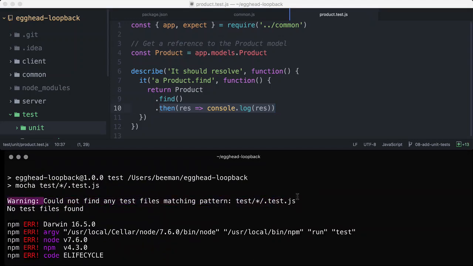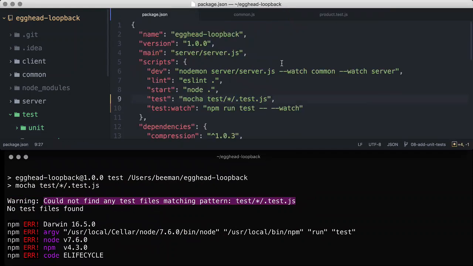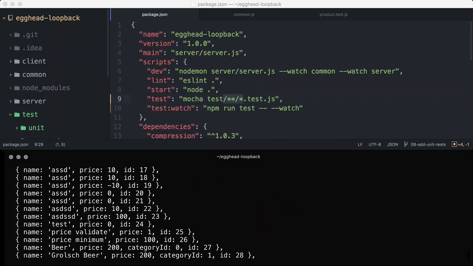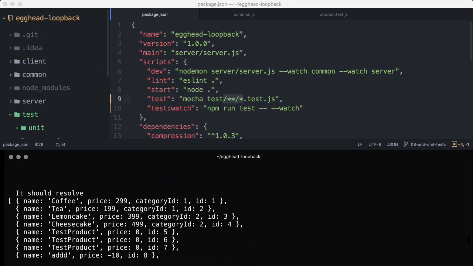The error message is that it can't find any files matching the pattern. We look in our package.json, we see that we made a typo here. Let's fix that by using the right path. When we now run our test, we see that we pass. What this test also shows is that it uses our default database connector.